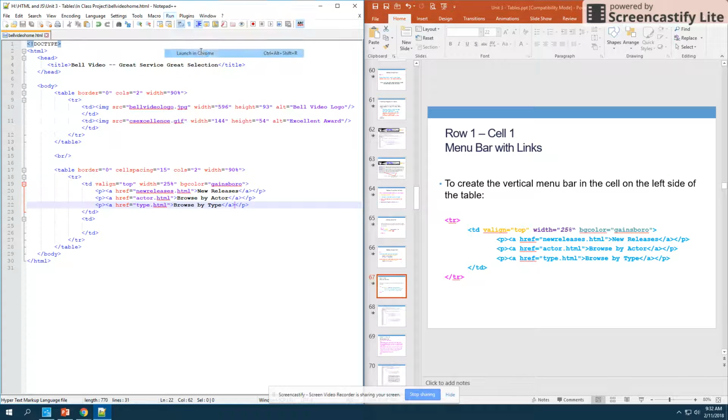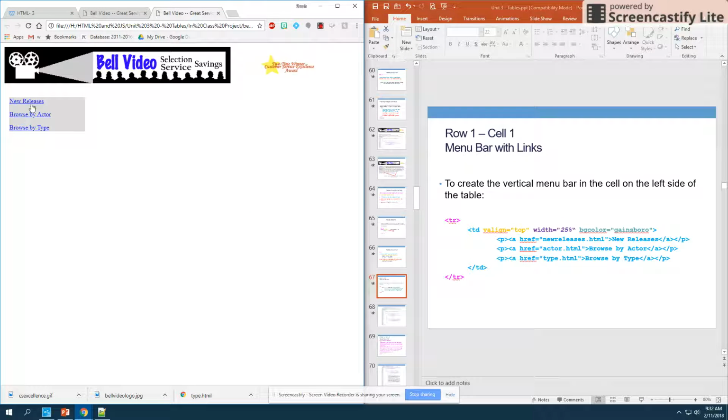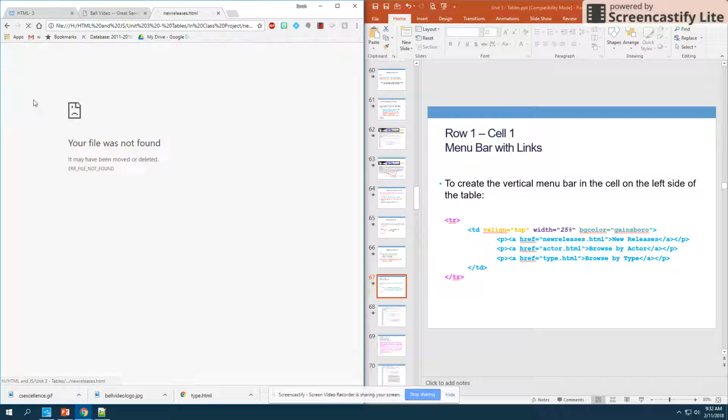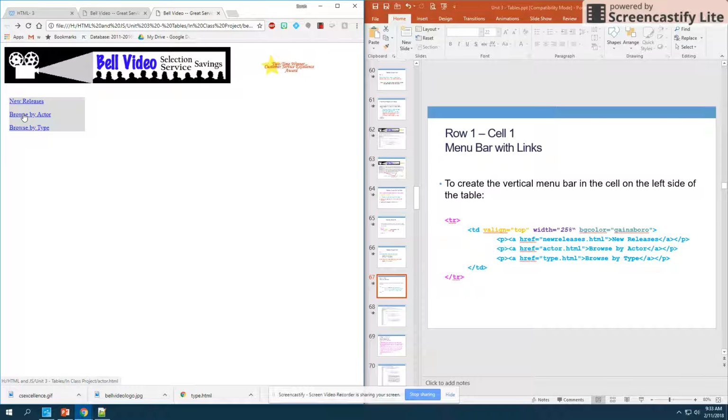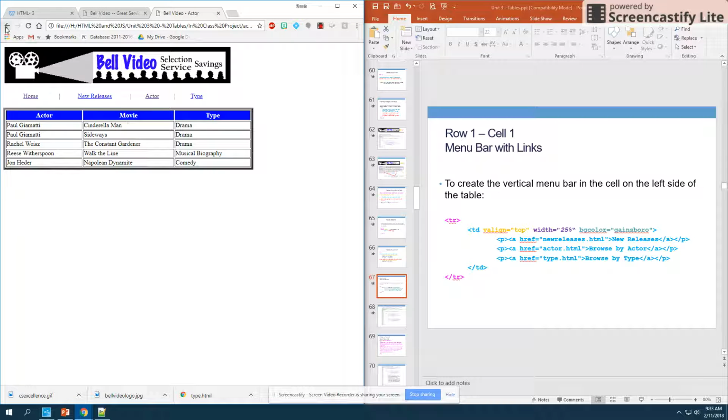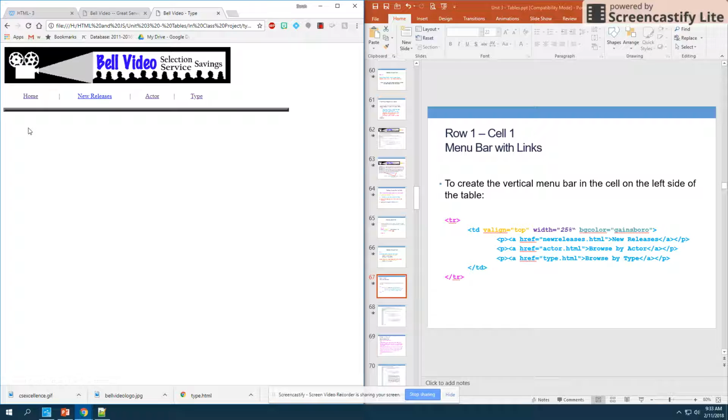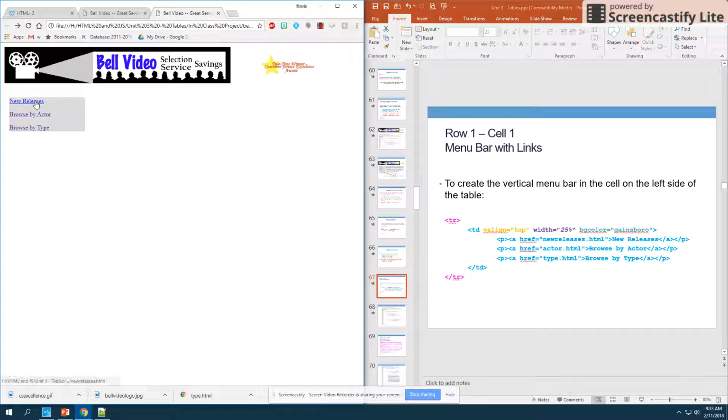So if you save it and you run it, what you should see is that first piece here. And if I click on new releases, it's not going to that yet, because I haven't created that website yet. However, if I click on actor, it goes to the actor page. And if I click on type, it goes to the type page. And those are two of the pages that I had you download already. That's why they're already linking. And we will create that new releases page very, very soon. So you can see that this is working and we're starting off on the right foot.